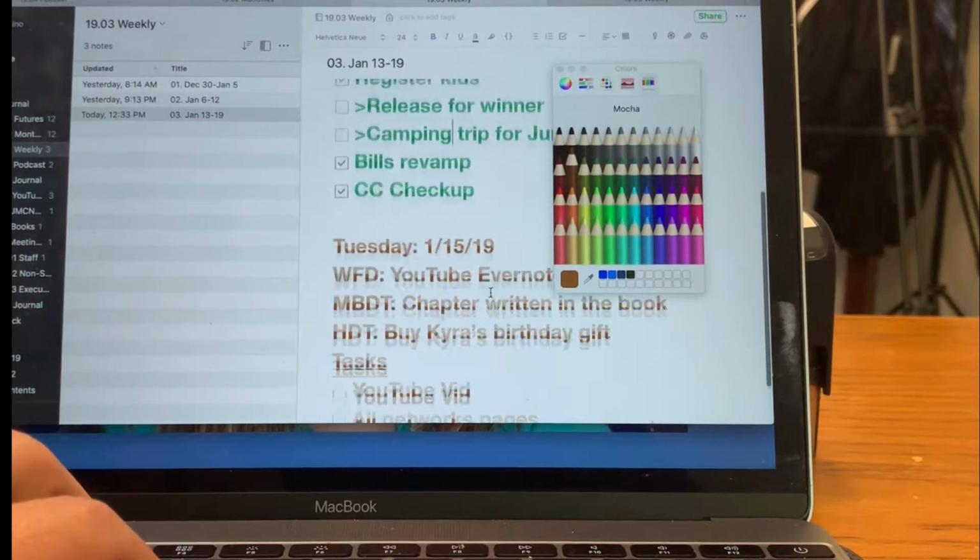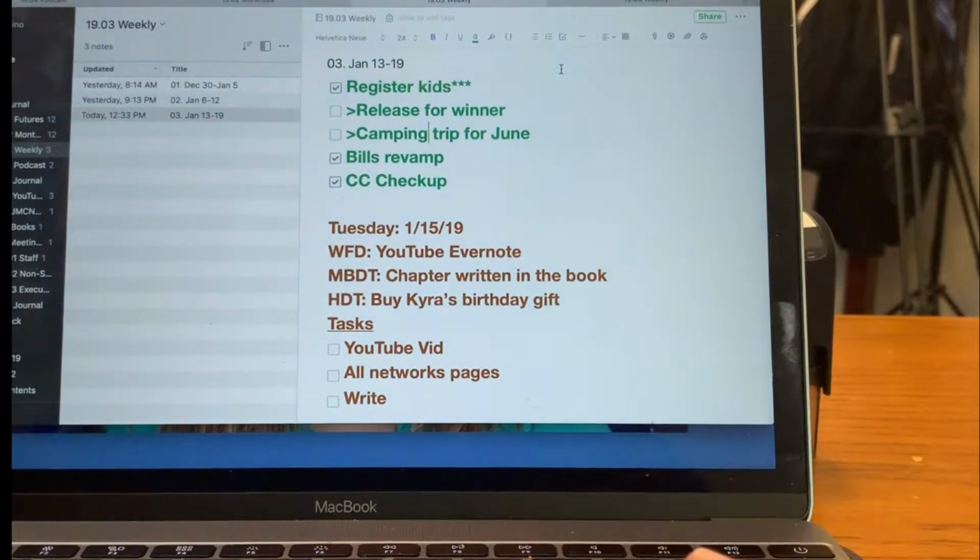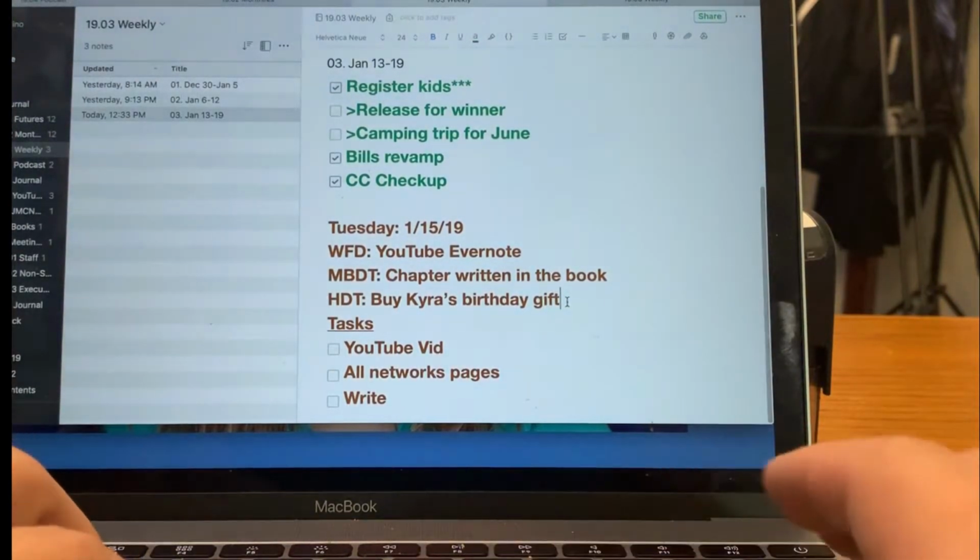Right there, I use the Mac shortcut to make the screen bigger. You can also do Apple minus to make it smaller. If you're on a PC, I'm going to guess that it's Control plus or minus.